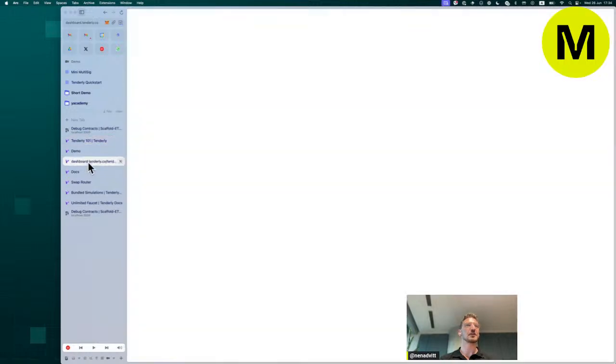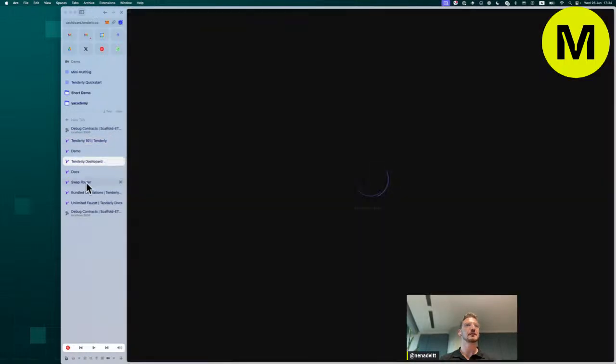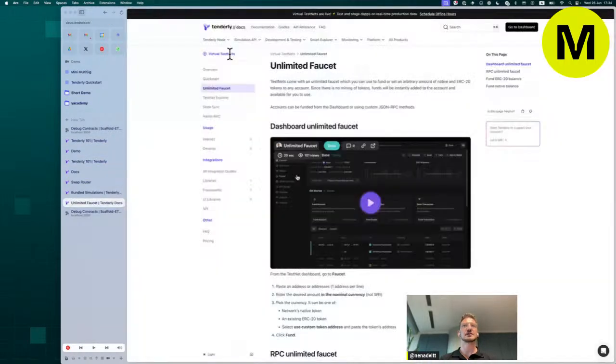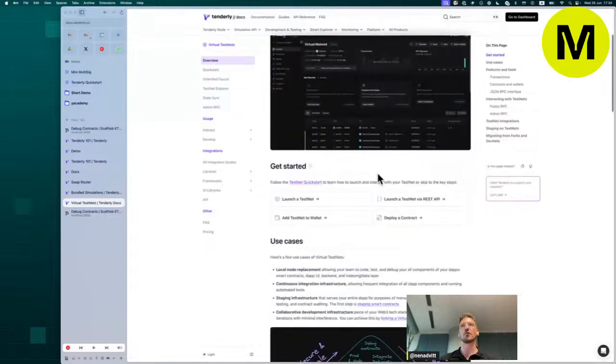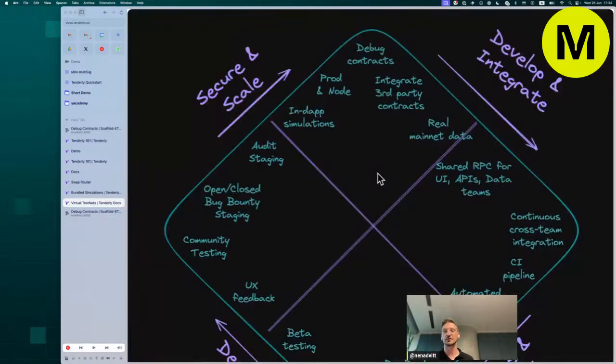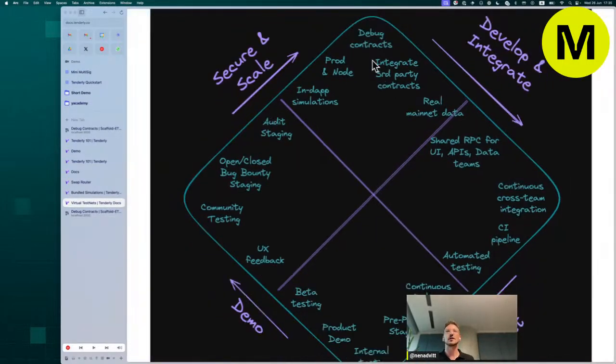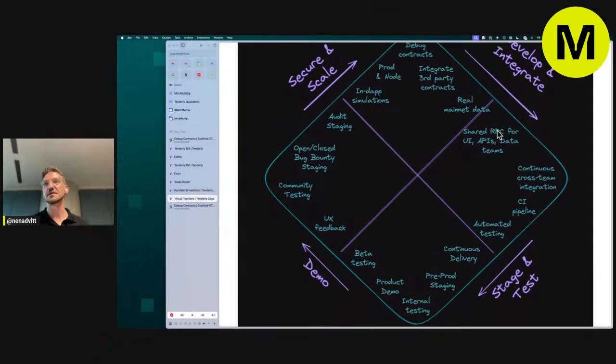And I will finish off with just a little overview of why this could be useful. On the one hand, it comes with the Debugger and the simulator that we'll see, but it also allows integration with third-party contracts. The stuff that's deployed on the mainnets is already present there. There's real mainnet data through state sync.